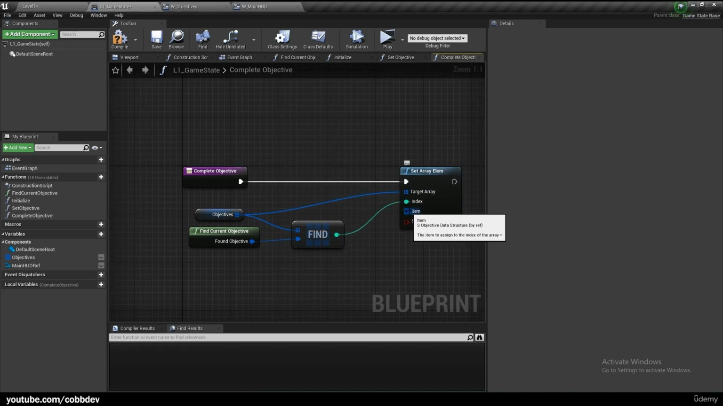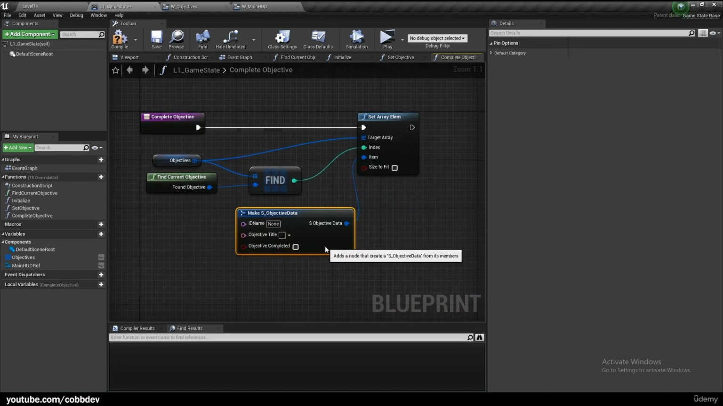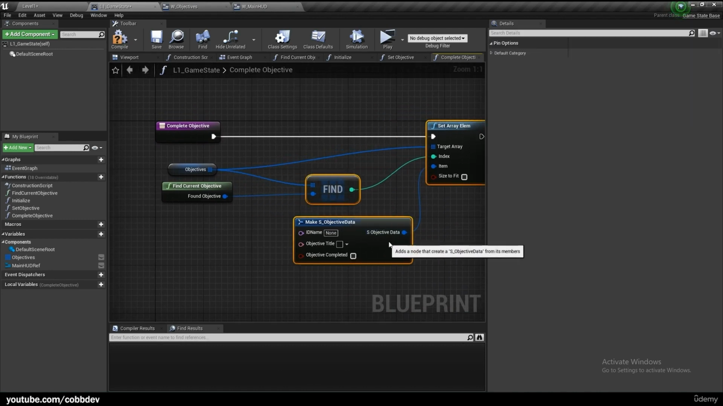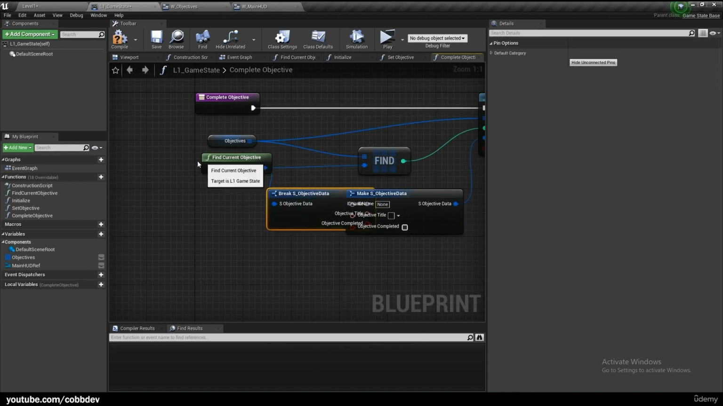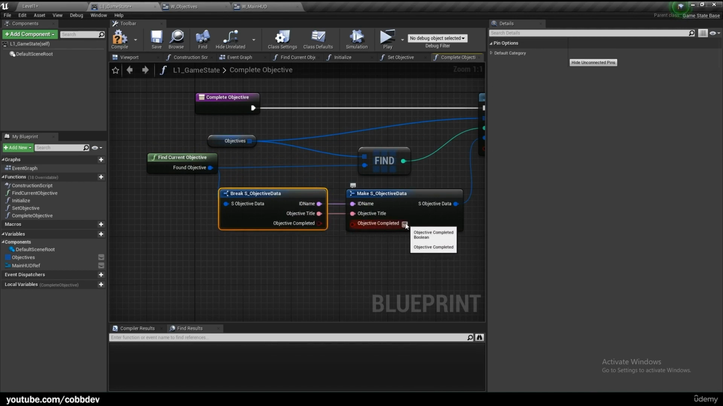And we can split the item. Actually, instead of splitting, to make it a bit more clear, we'll call a make, which is essentially the exact same thing. And we want to keep the name and title the same, so we will break it from the current objective and just take it from there. But this time we want to mark the objective completed to true.